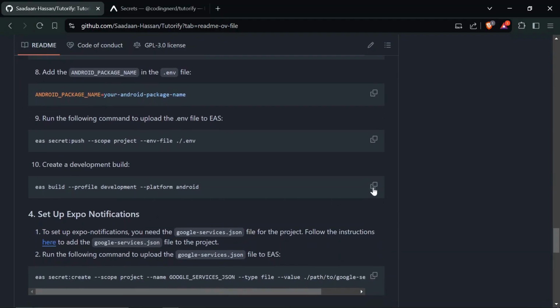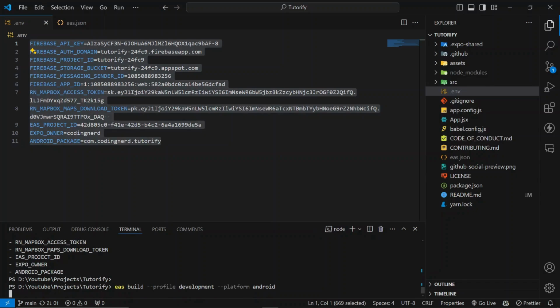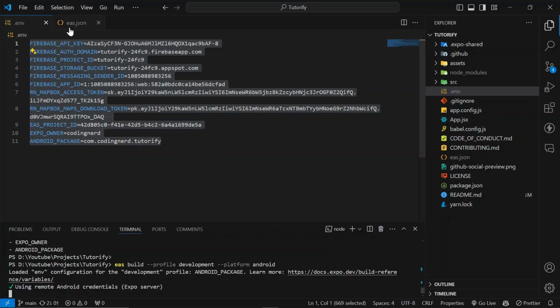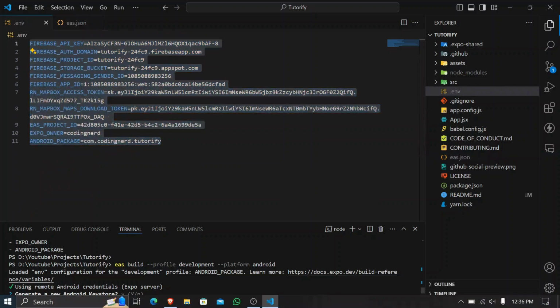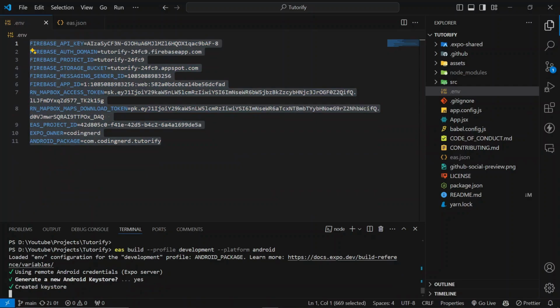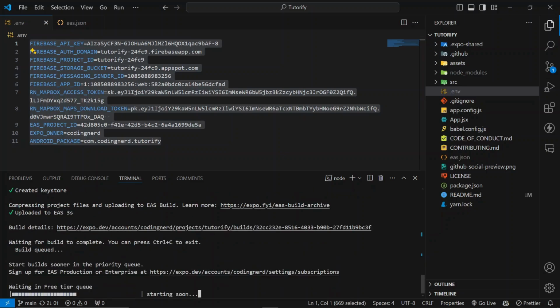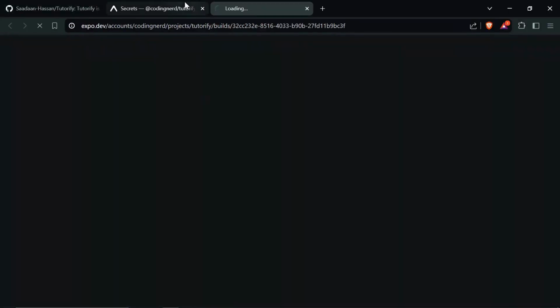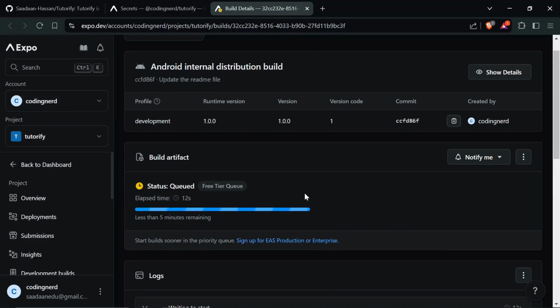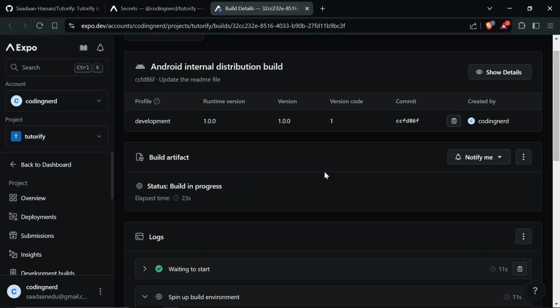Now after that, just run this command to create a development build for your project. So this command will create a development build for your project. Now this usually takes some time to create a development build. You can view your development build here. It usually takes around 15 to 20 minutes because we are using the free tier here, and if you are using a paid tier, the building process will be much faster. So I will get back to you when the build has been finished.